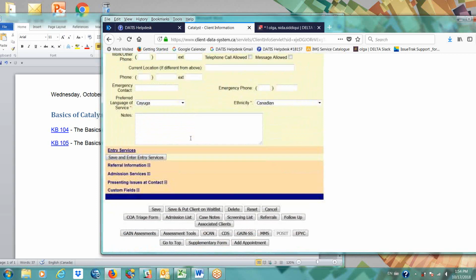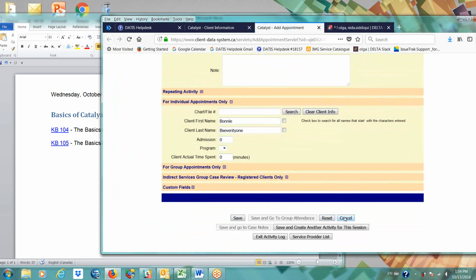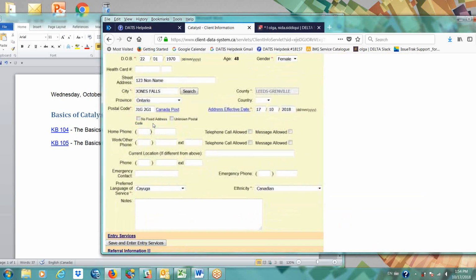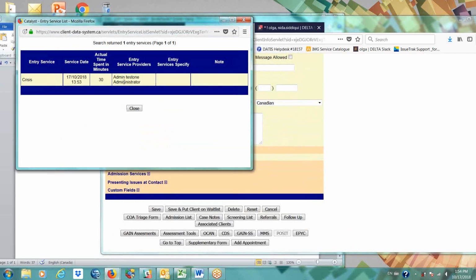So now we have our client, we have all these added buttons. These buttons are going to be dependent on what privileges your agency has and what user privileges are associated with your account. So I can take a look and see my entry services. Oh, no, sorry, pressed the wrong button. Right here, there's a link, entry services. This shows me the information.